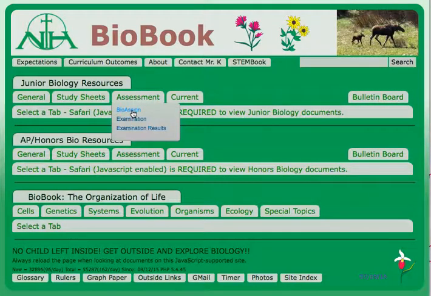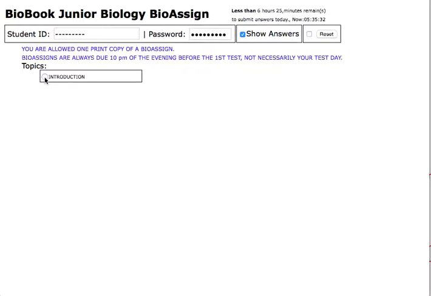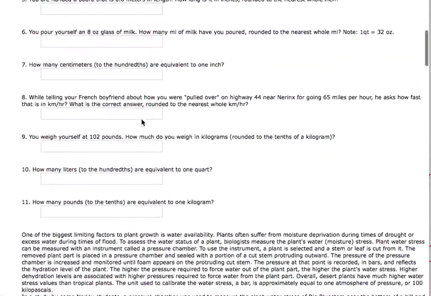Your online homework, BioSign, is under the Assessment tab. If you click on Assessment BioSign, it'll bring you to this page. The unit we're going to be on right off the bat is Introduction. And here you'll find the online homework system. It'll ask you questions. You buy a new watch that can withstand a water pressure of 100 pounds per square inch. How many kilograms per square meter can the watch sustain? And you have to calculate the answer.